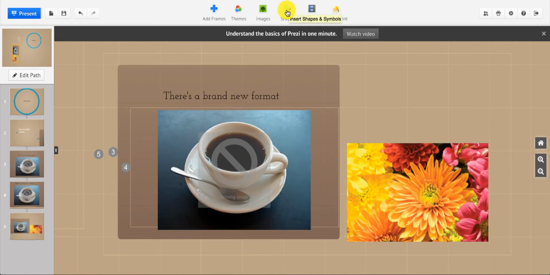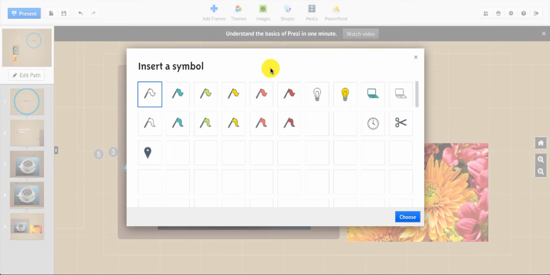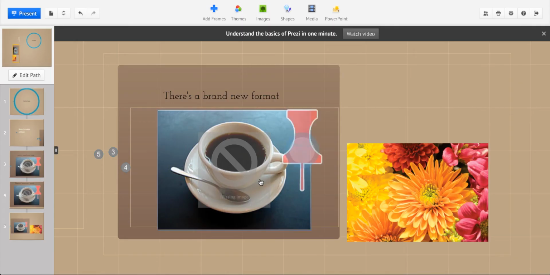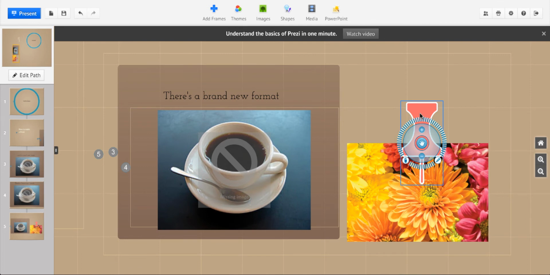Let's next look at adding a shape. There are symbols that I can choose from, such as a pin. And I can pin my flower. And I can overlap the image that I imported and I can change the size of the pin.